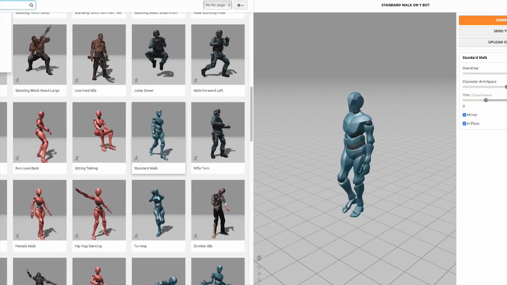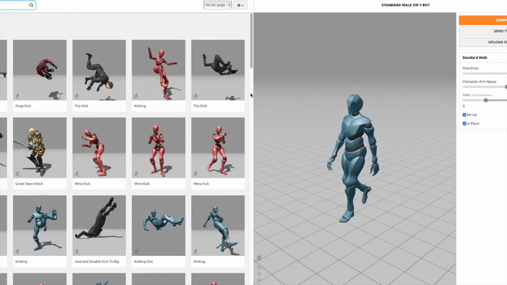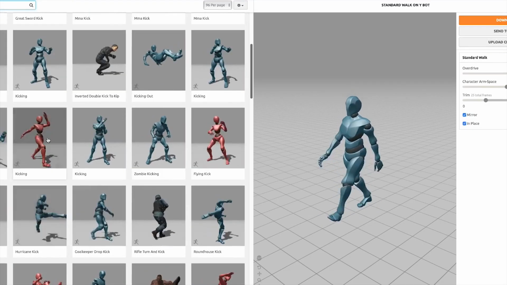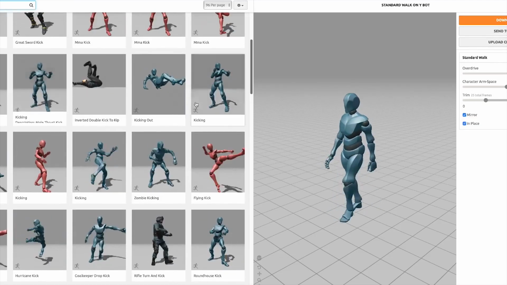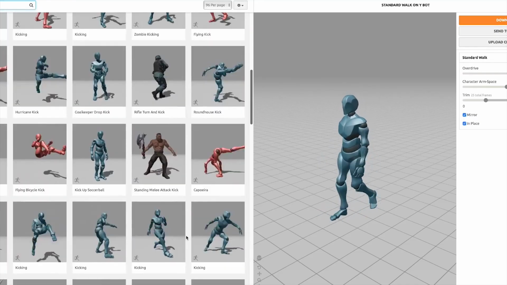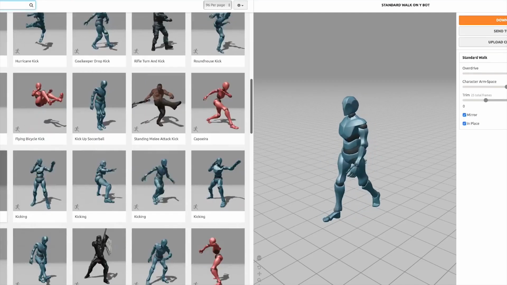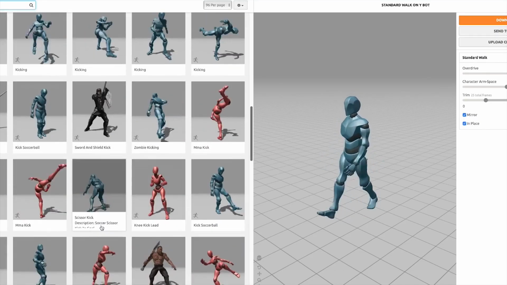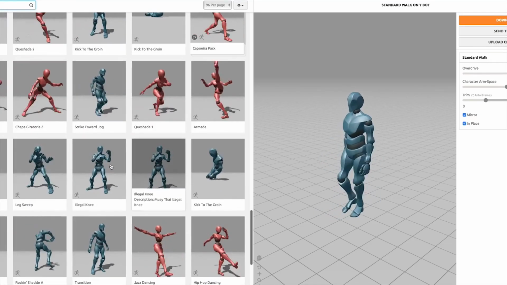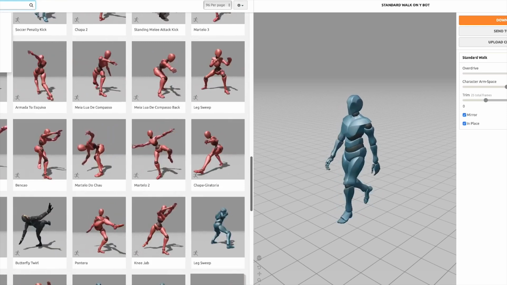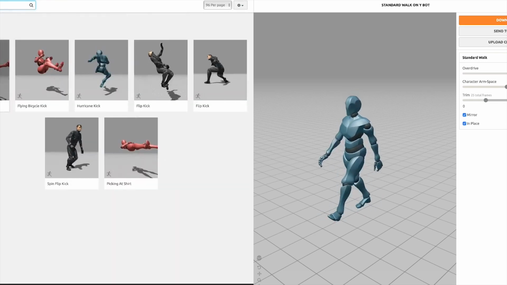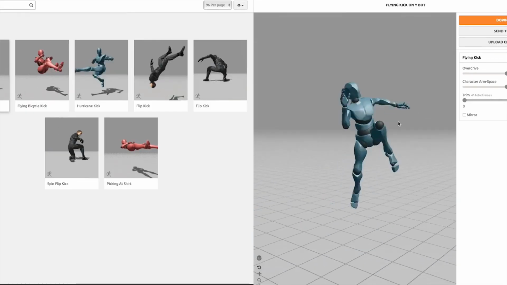So I want to find kick animation where this Y bot is kicking. So let's find some interesting one. So for our animation we are going to use some fly kick. I would like to find it. Actually, let's search fly kick here. Maybe something like this.